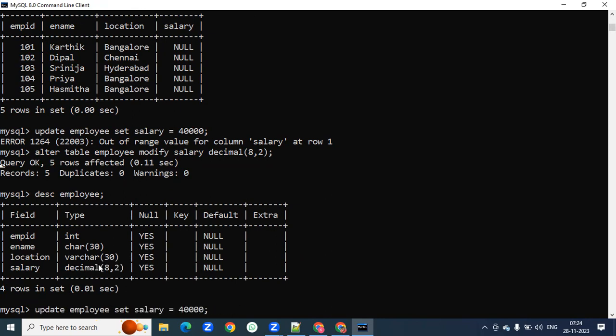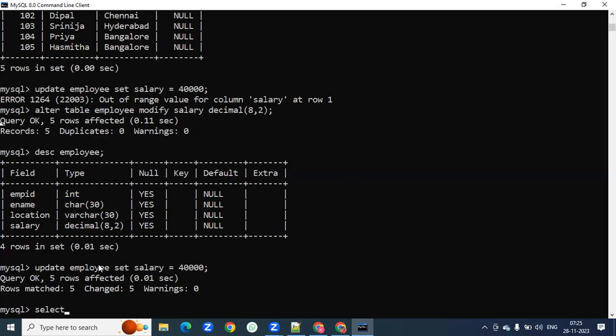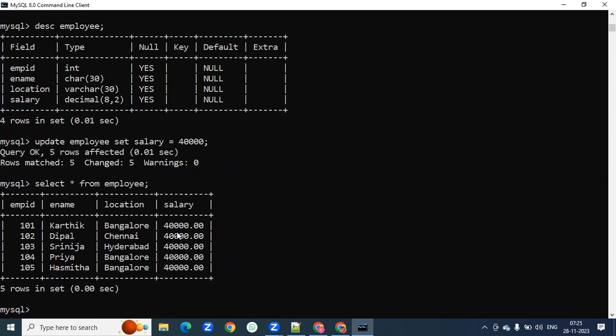Update employee set salary equals 40,000. In all rows of the table, we are getting 40,000. Select star from employee. See, for every employee, we have the salary as 40,000.